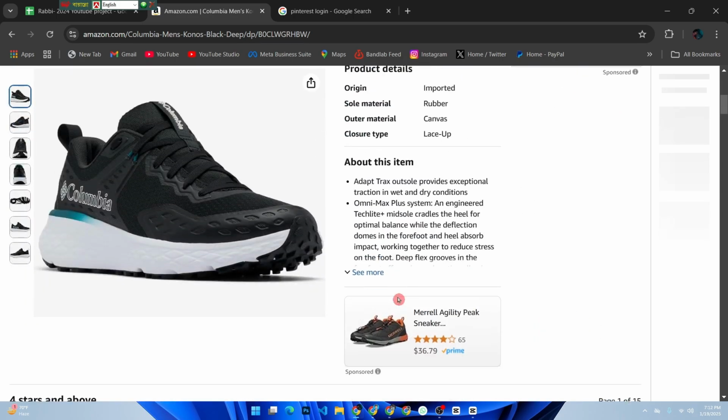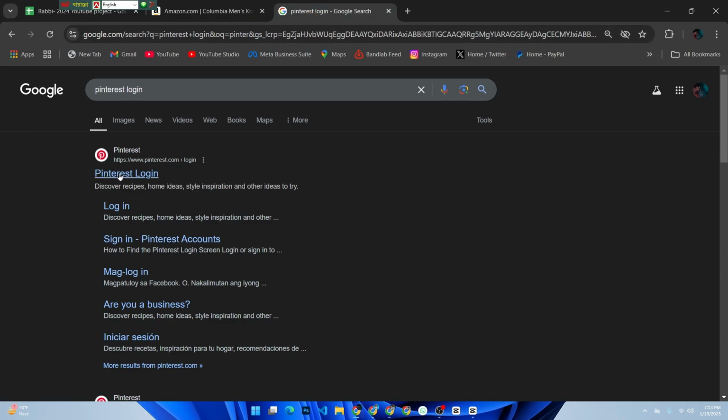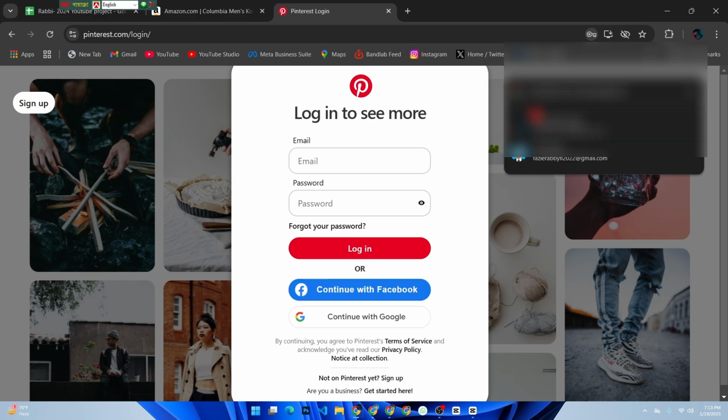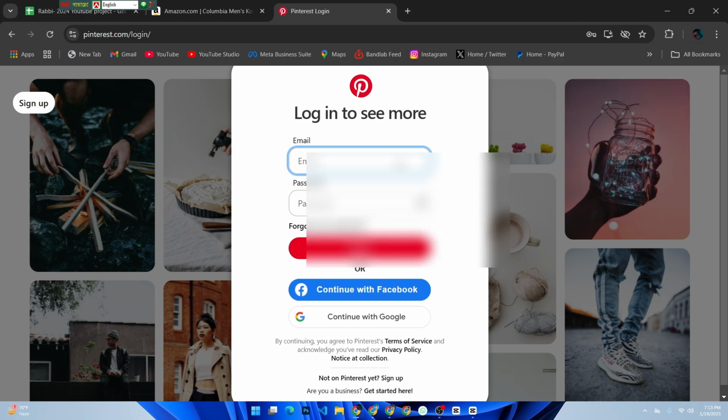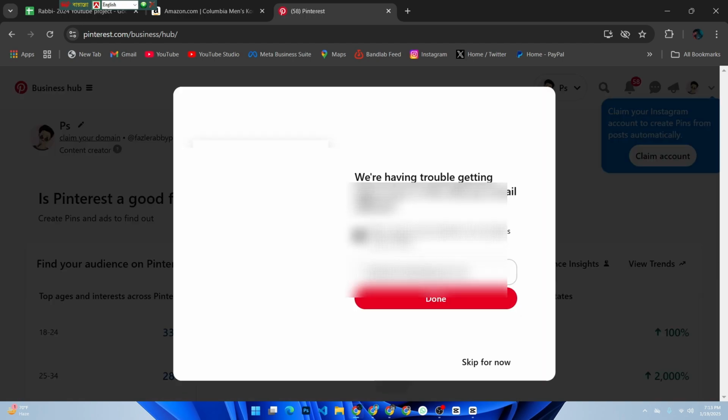First of all, log into your Pinterest account. Open your browser and go to pinterest.com. Now, enter your login credentials to access your account. If you don't have an account, create one. It's free and easy.